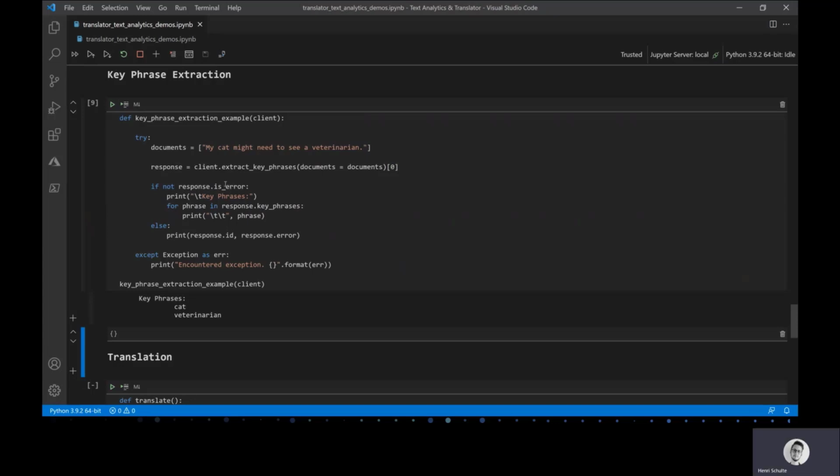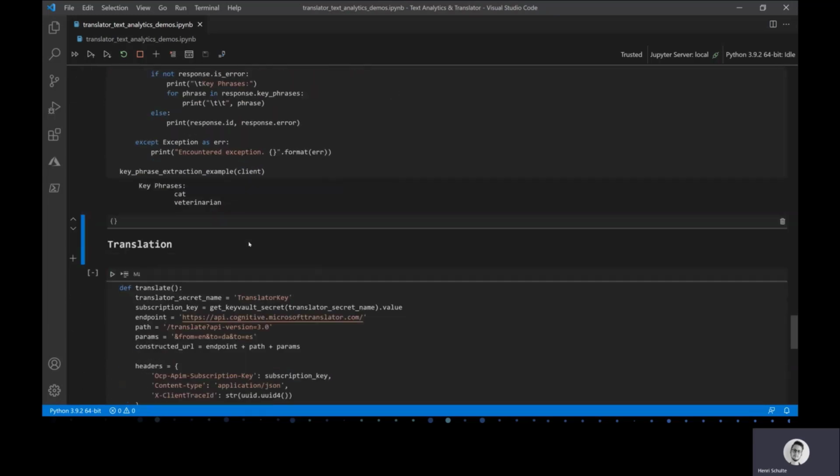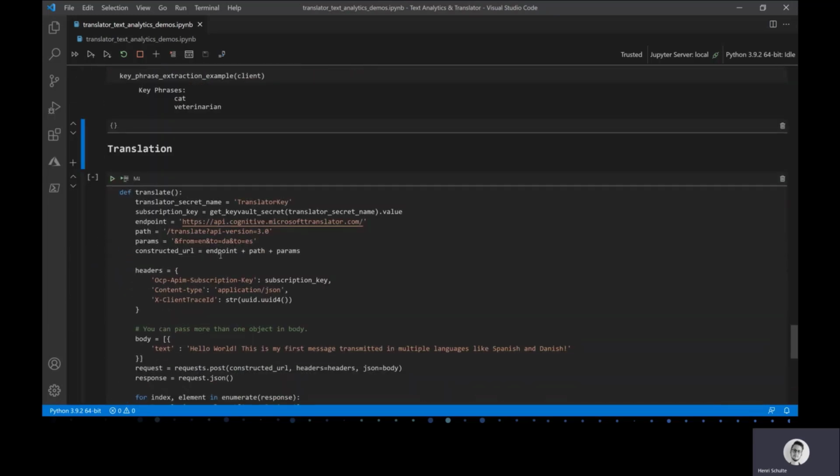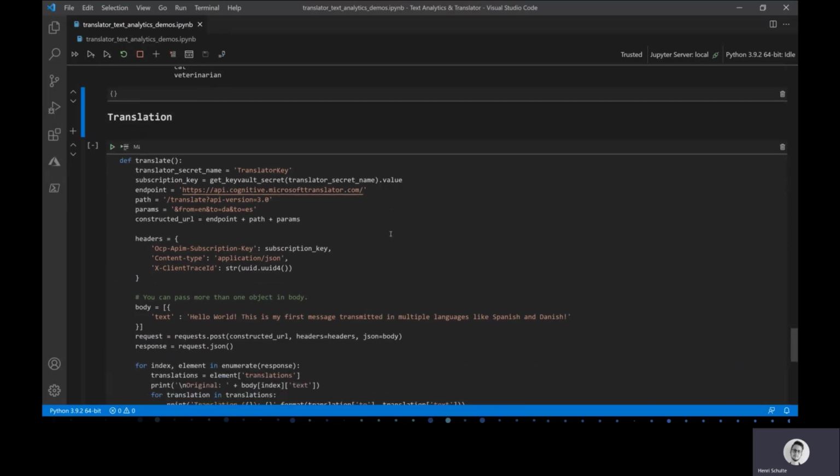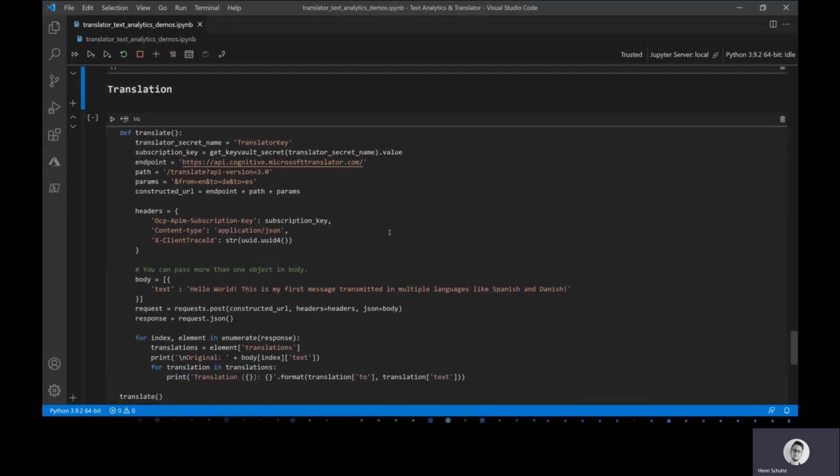Those were most, even if not all, of the different abilities to use the text analytics cognitive service. But we also talked about the translator. So let's take a quick look here at the translator. And with the translator, we'll show a slightly different approach and call the REST API over HTTP to show you that this is also how you can interact, not just from Python, of course, but from many, many other languages.